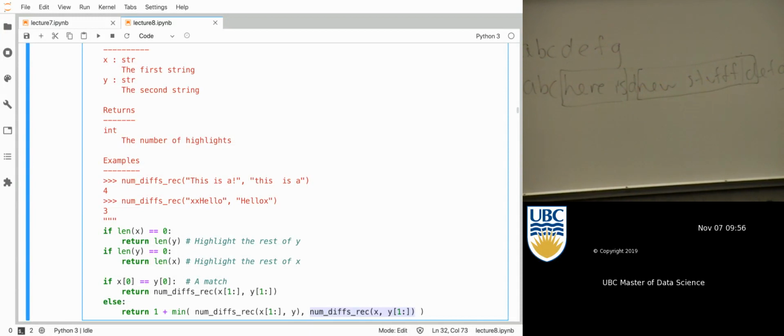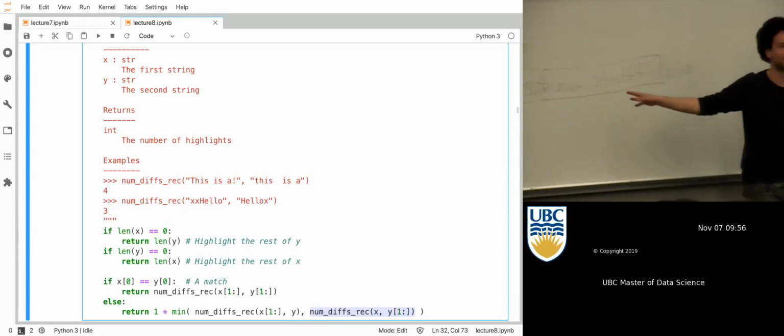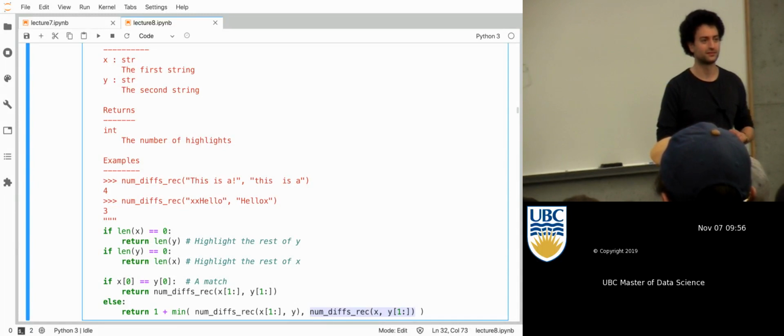Those two things were equally good with this D highlighted or that D highlighted. In our minds, we probably prefer this D highlighted, but we haven't encoded that in our optimization problem, so those will both be solutions.